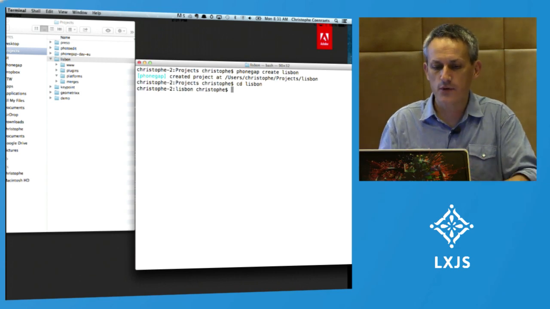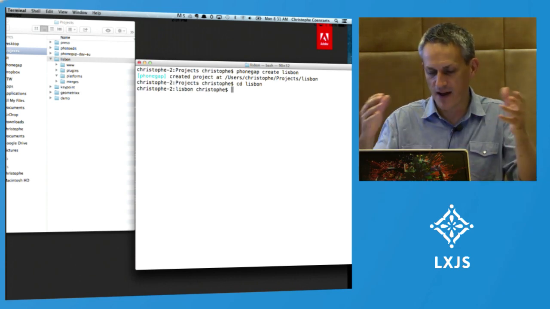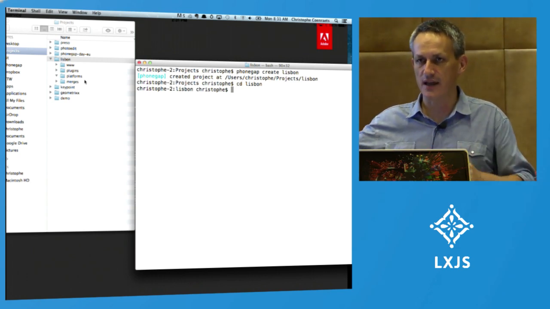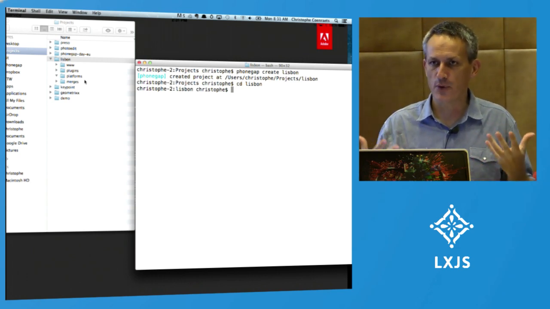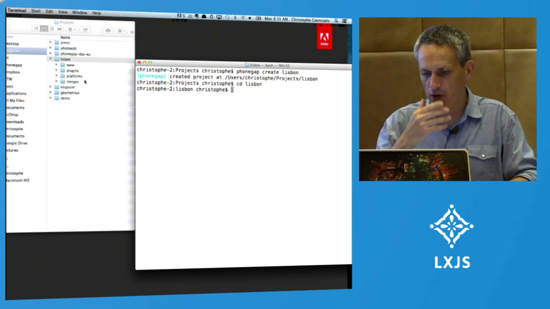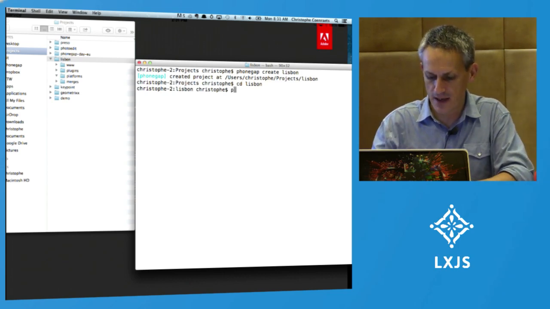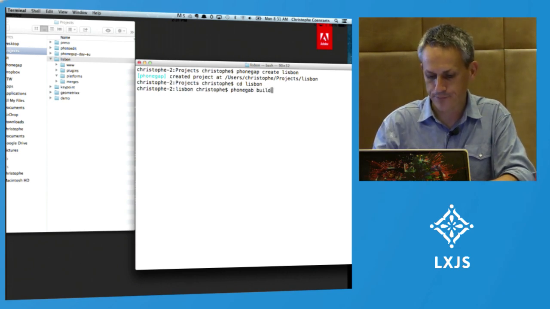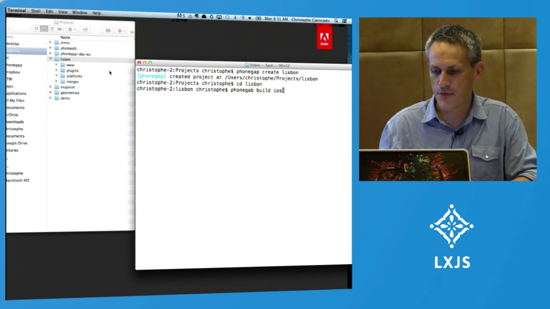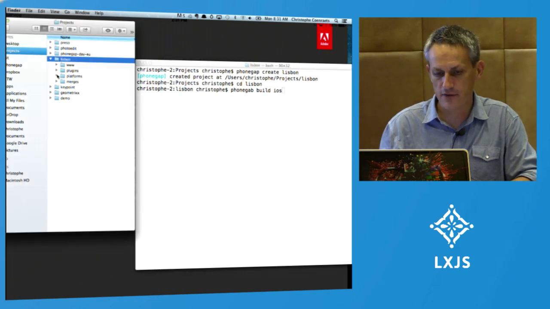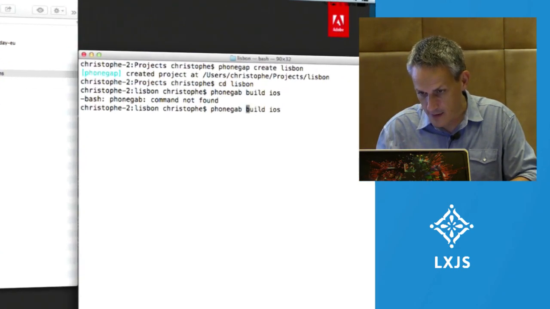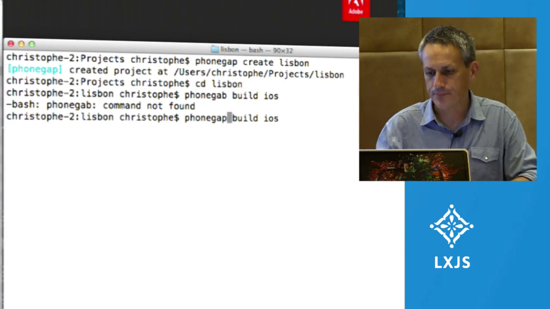OK? And one thing I could do just for fun at this point without even looking at the code, because there is a simple skeleton application that has been created as part of this. But we're not going to worry about that right now. We're just going to build it. So I'm going to say Phonegap Build iOS. Now, before I press Enter, remember that right now I don't have anything under platforms. So I'm just going to do, yeah, if I spelled it right. OK.